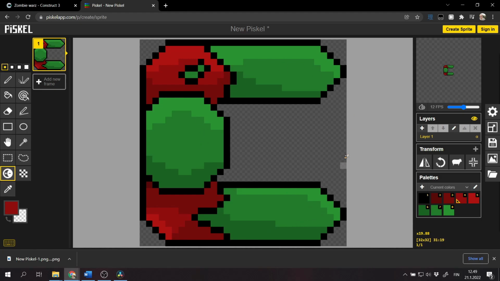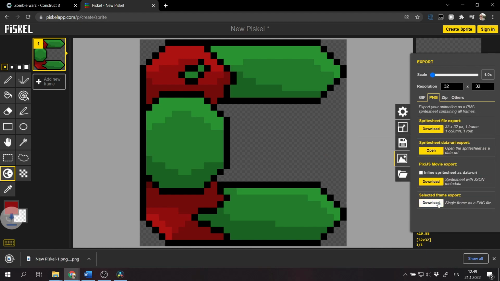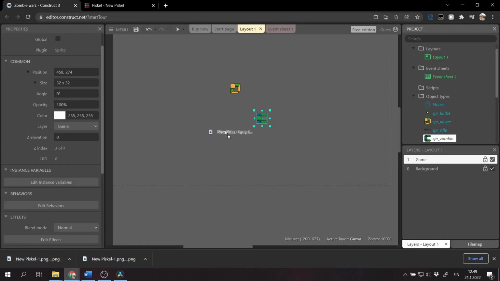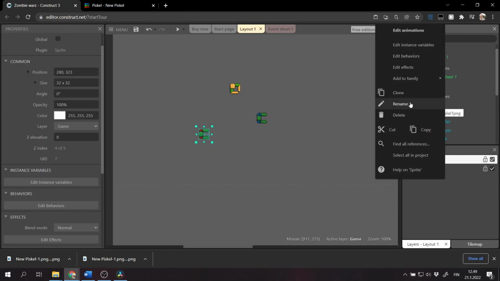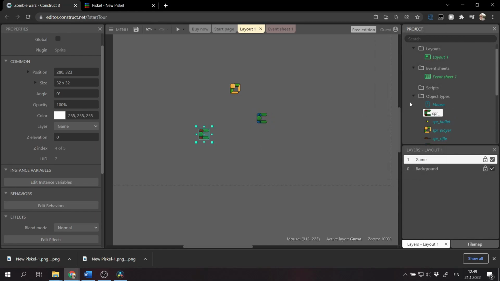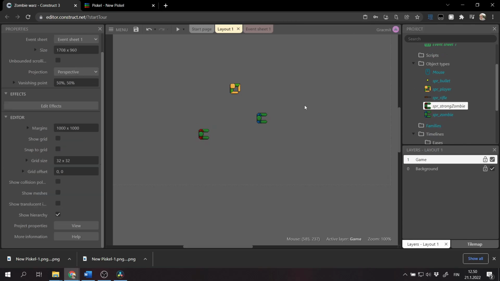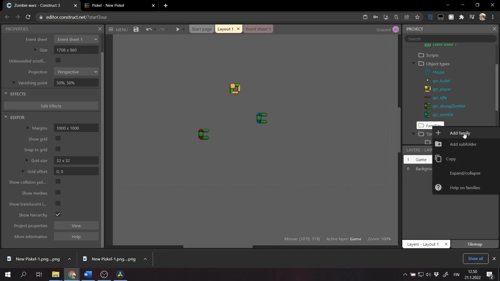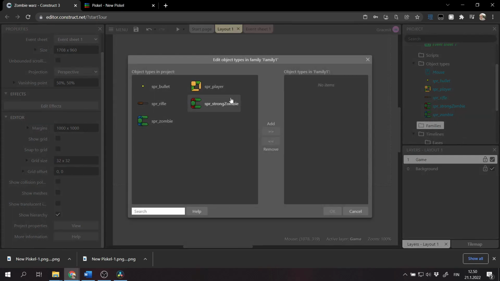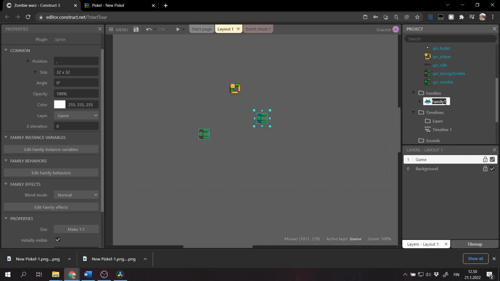Yeah, now we have the other zombie, and we can export this one also. And let's call this SPR underscore strong zombie. Okay, now that we have two zombies here, we can create a new family by right clicking on the families folder and adding family. And then we can just double click both of the zombies to be a part of this family and press OK. And then we want to rename it as enemies.